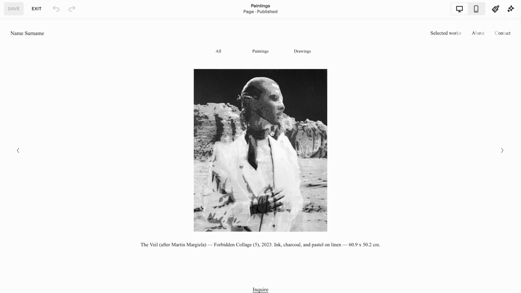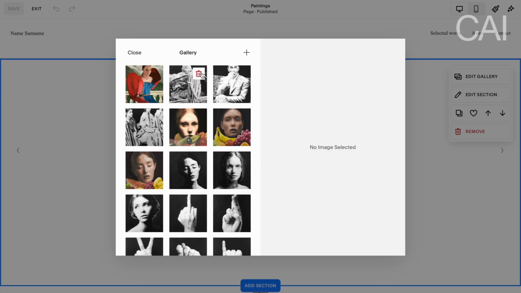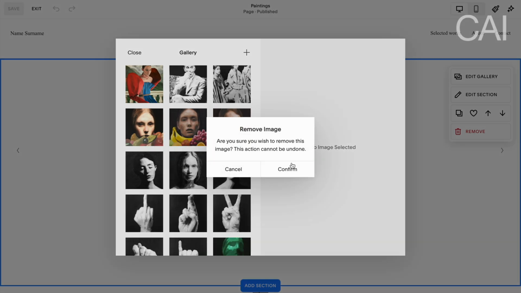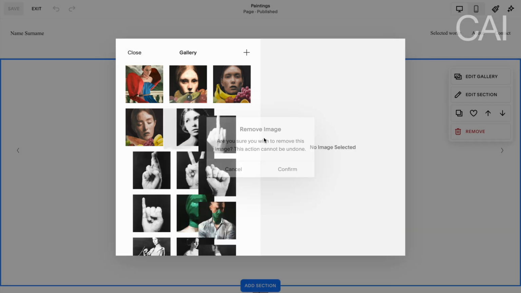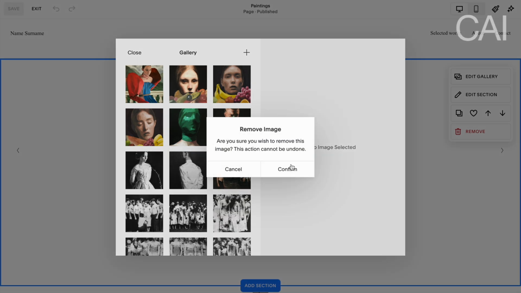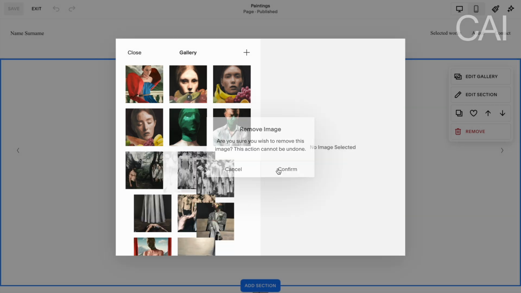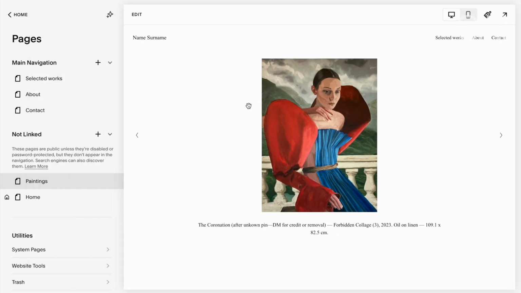We're going to Edit Gallery. And this is the thing that I believe is so much more convenient than working with a portfolio page. We can edit the entire look, the entire gallery, simply from this light box here. So we're deleting all the drawings because this is the section for paintings. Like this, press close. Now we're going to exit.